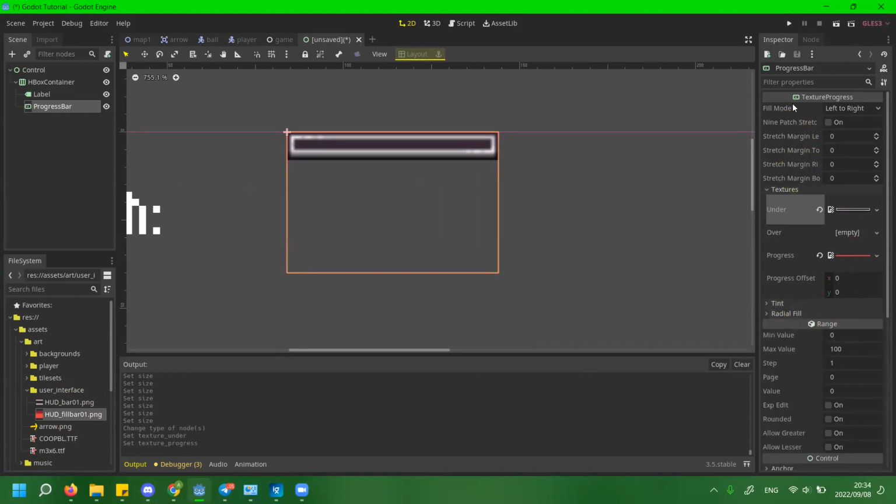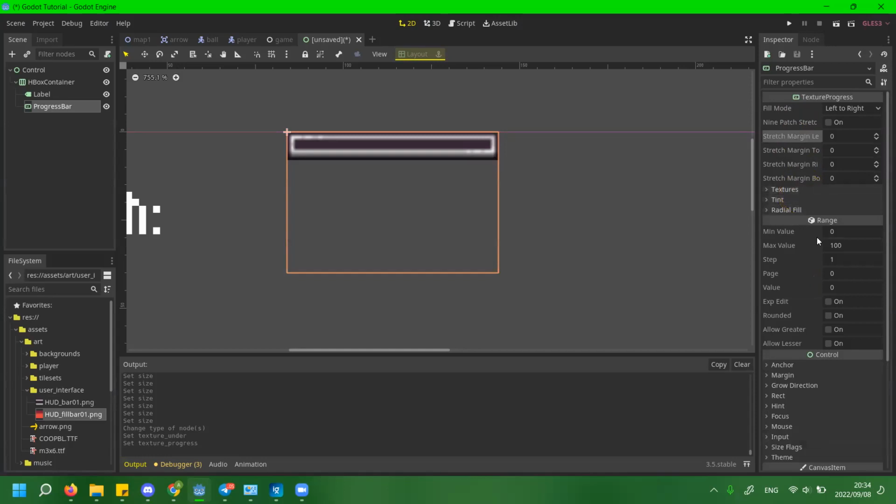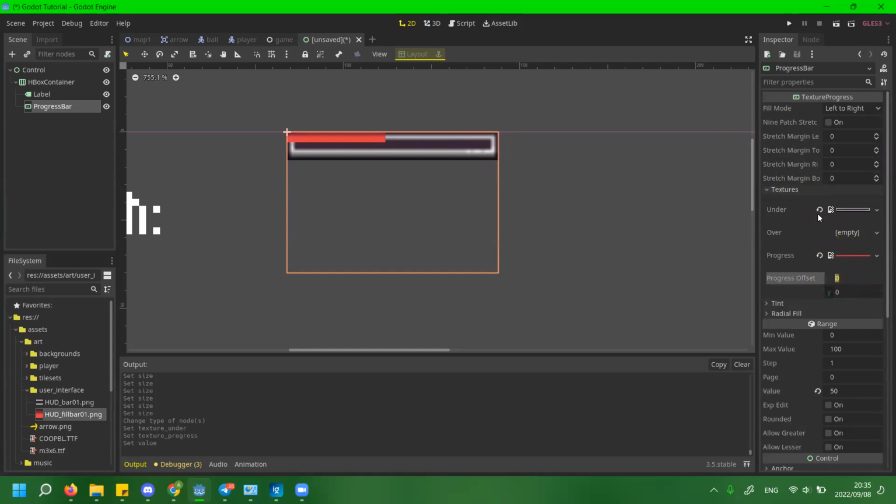So you can go to the range and you notice that there are all these values here. This one will control the amount of texture progress that you have. So you go to value, you can put 50, and now your bar increases to 50. But it's a bit offset, because now you have to make it such that the progress texture is not offset. So we have this progress offset here. Play around with it and make sure that it fills in right towards the texture. So you can increase it.